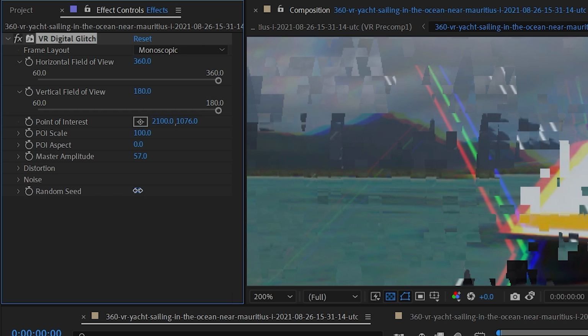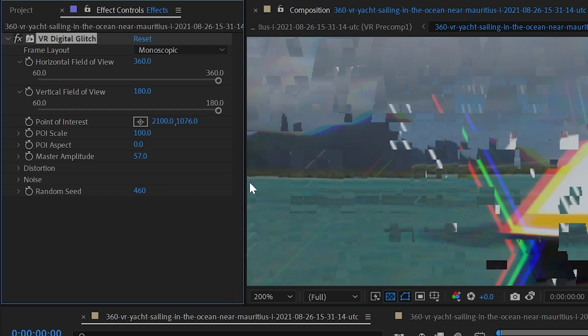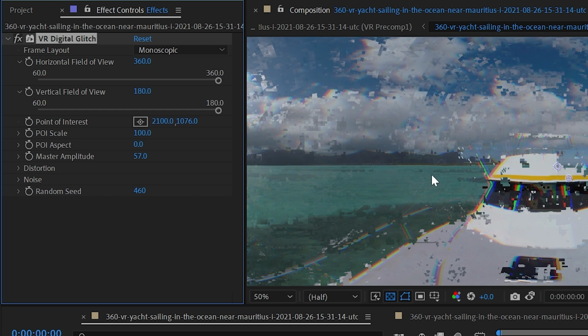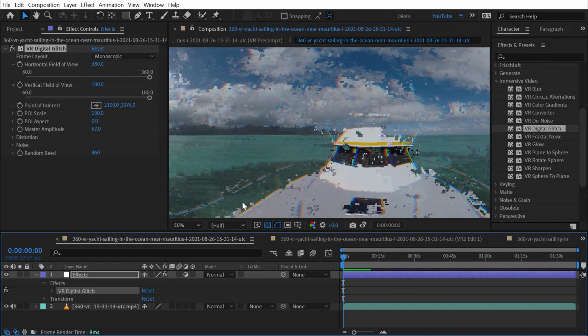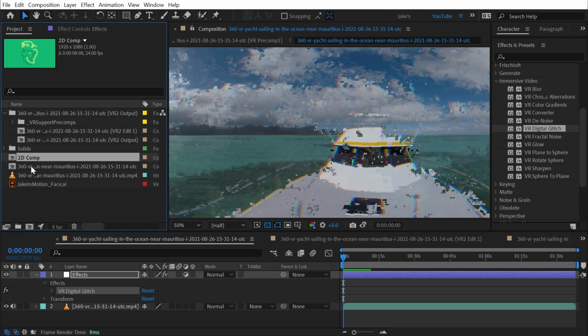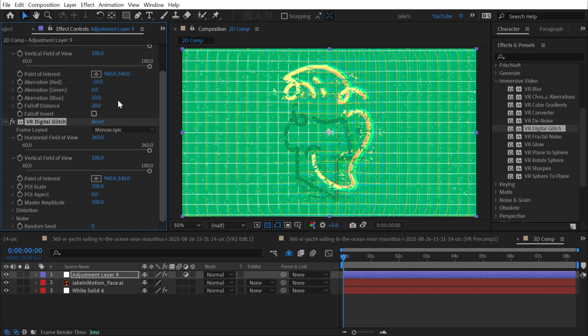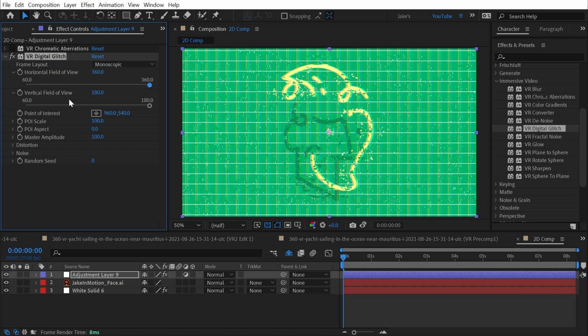And finally, we have a random seed, which just randomizes the entire distortion across all of the controls. That's another good way to randomly animate the noise. Now, again, this effect does not only have to be used on VR footage. So if I go back to my 2D comp and apply this digital glitch to this comp, turn off that VR chromatic aberrations, this actually displays pretty uniformly.